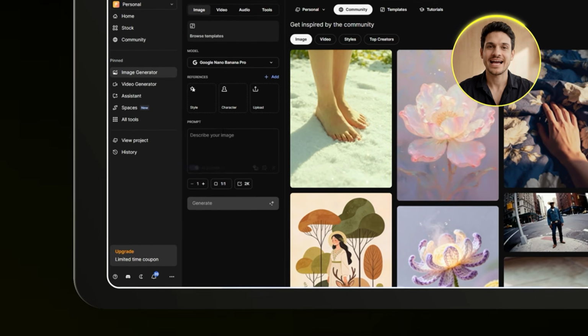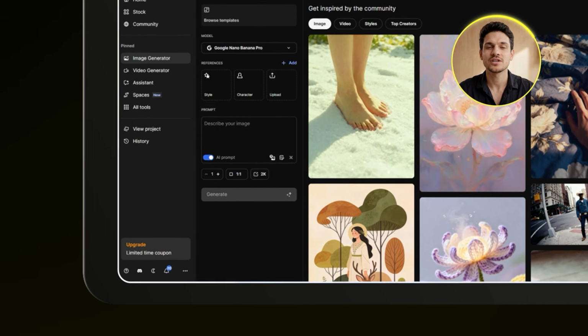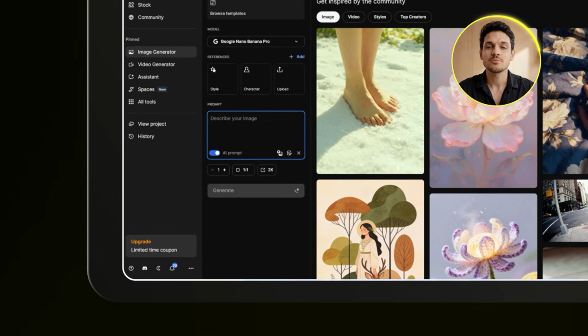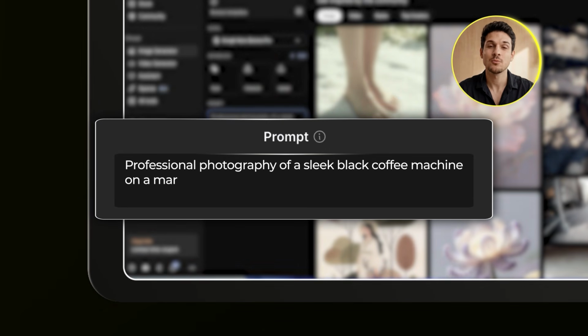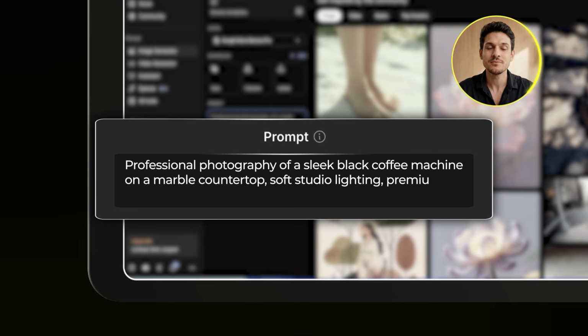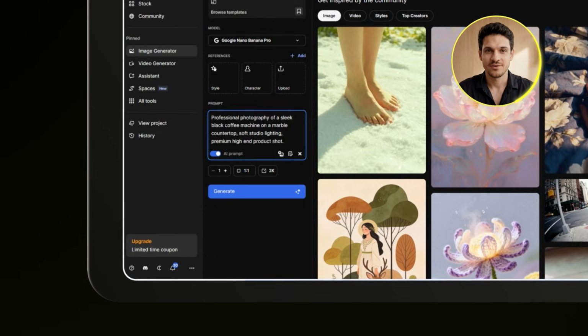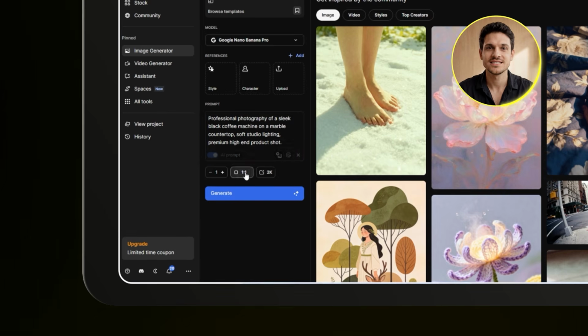Alright, so let me show you how to actually generate an image. Let's say I want to create a professional product photo. I'll type into the prompt box something like: professional photography of a sleek black coffee machine on a marble countertop, soft studio lighting, premium high-end product shot. Before I hit generate, I'll set my aspect ratio to 16:9.